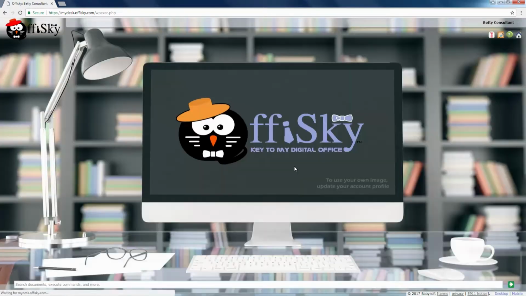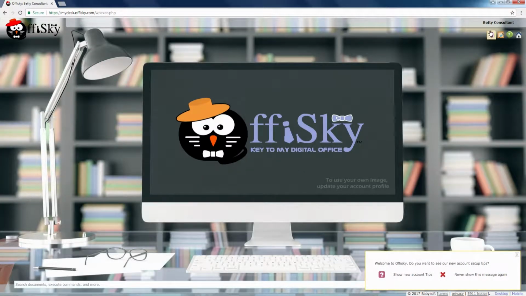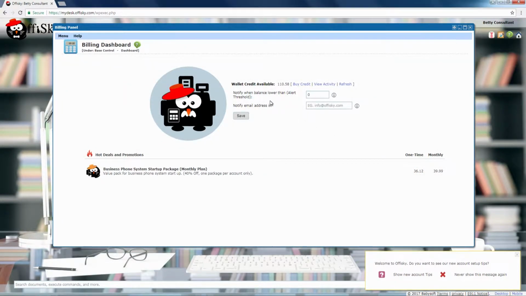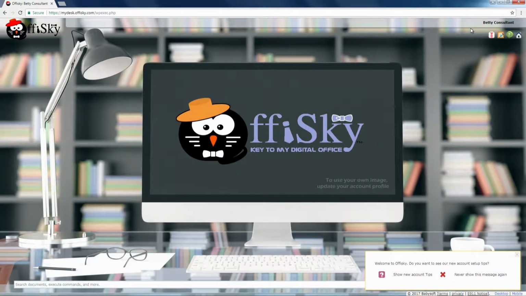The first thing you need to do is make sure you have enough credit in your account. So go to the User menu and select Manage Billing Related Operation for this account. You are now in the billing dashboard, and you can see the available credit remaining here. If it doesn't have enough credit, you can buy credit now. For more information, please refer to the How Offisky Billing Works video in our channel. You will also see Offisky promotions currently available to your account. Now, back to setting up our new virtual office.